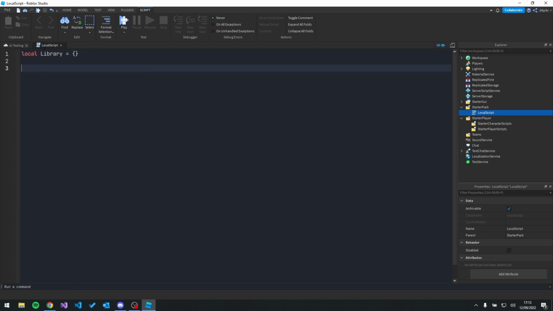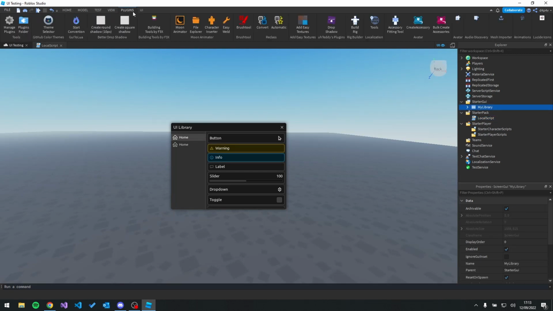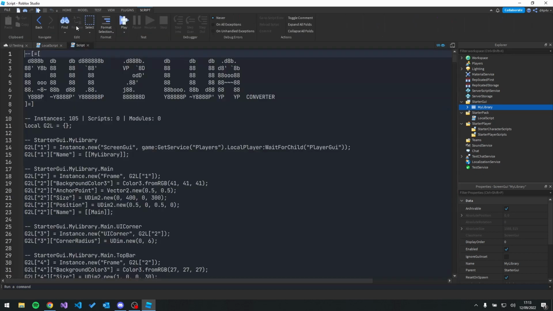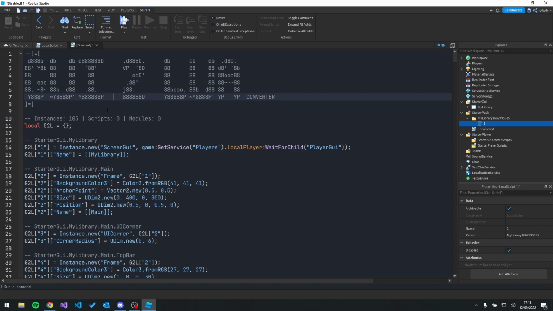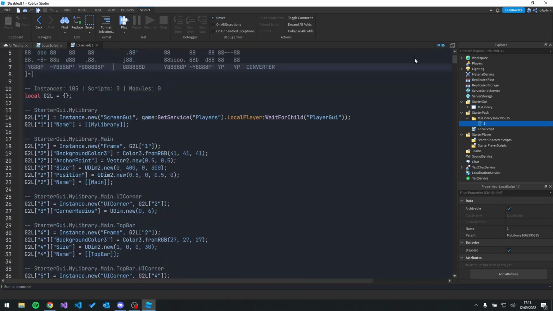So the next step is to convert this UI, so you should have this plugin now. If you don't, make sure to get it, link in the description. So just press that, there we go. And we're just gonna leave this here. We're not gonna copy everything.